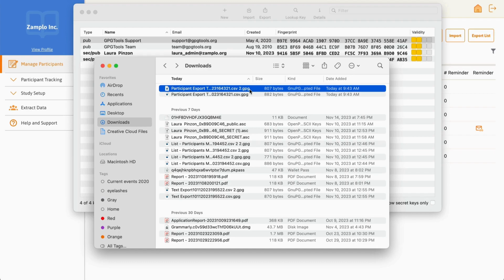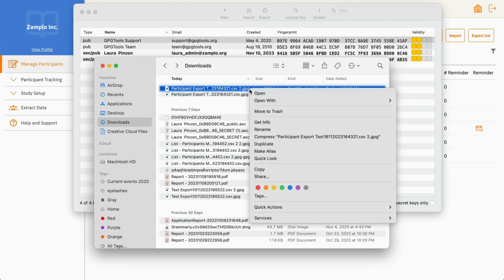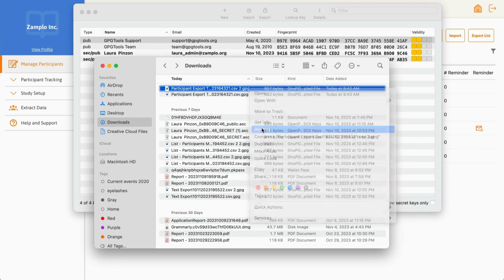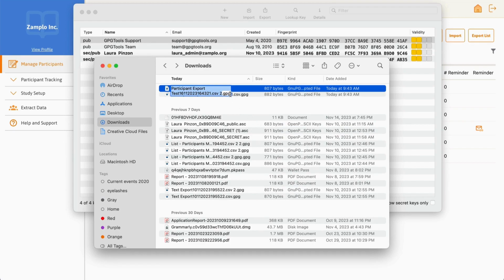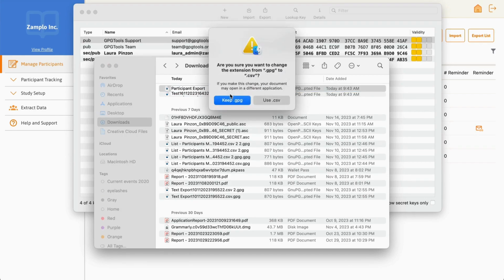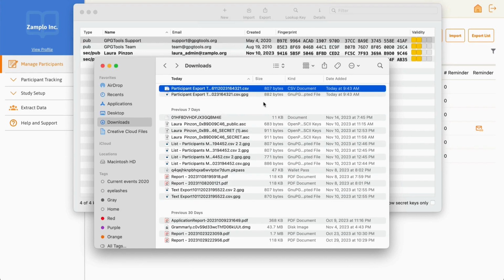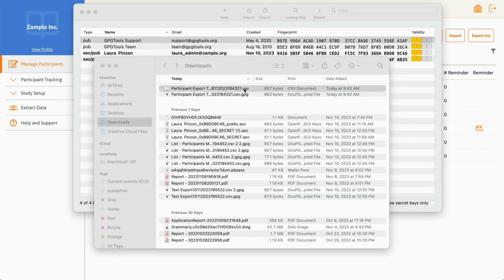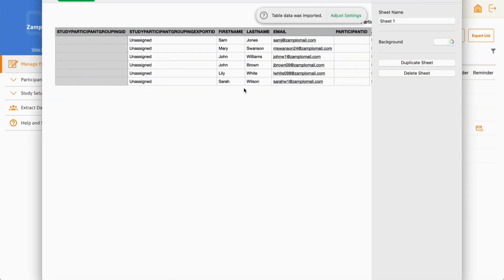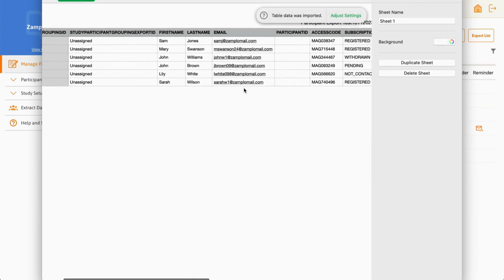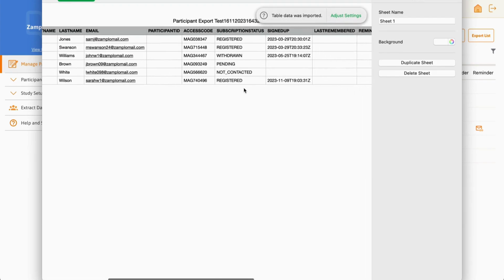Press the Control key and click on the decrypted file. Choose the Rename option. Remove the end of the file name so that only .csv remains at the end. Hit the Enter key. Open the file in any spreadsheet program. You are now ready to download encrypted files from Zamplo Research.